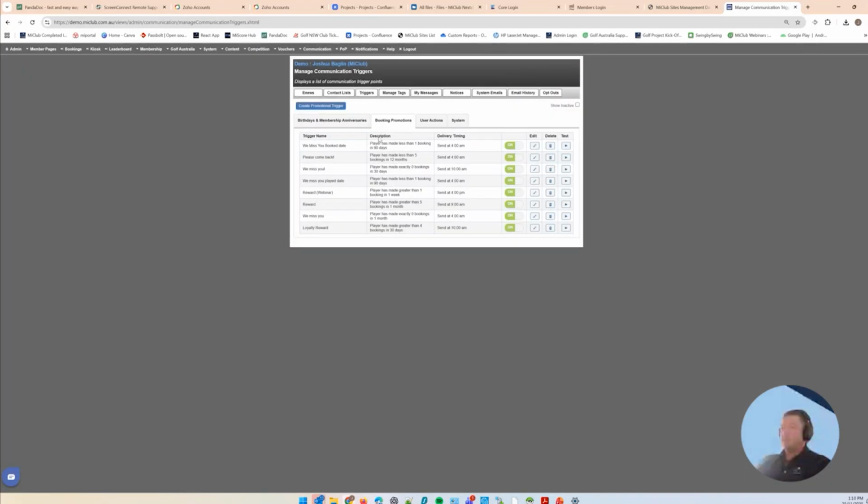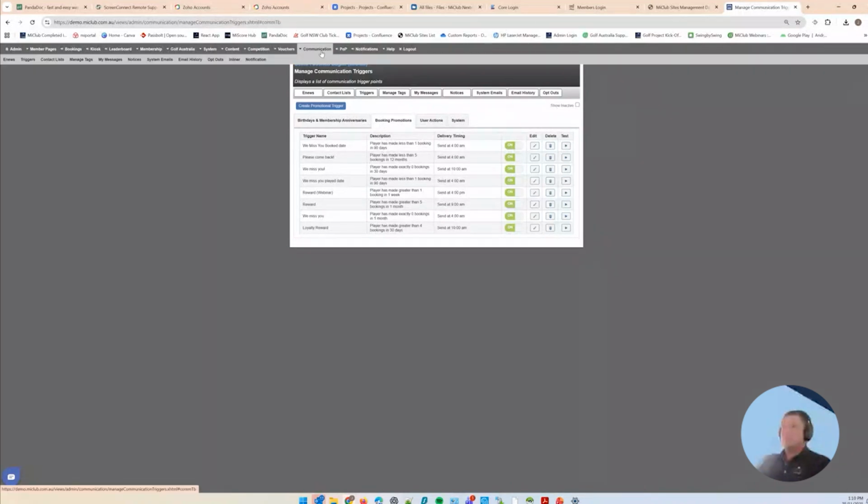Okay, so triggers are formulas that you attach. Now it's best to create these before you go through and create your content, your newsletter. Okay, now if we go to communication and we'll move across to eNews, to our dashboard.